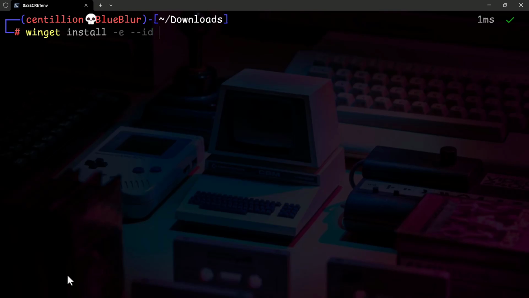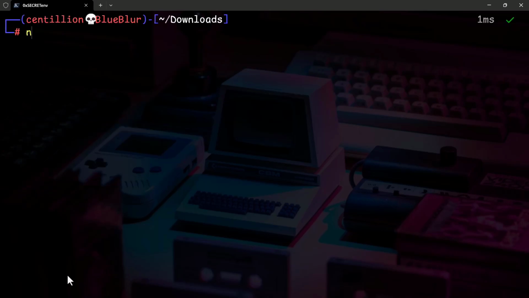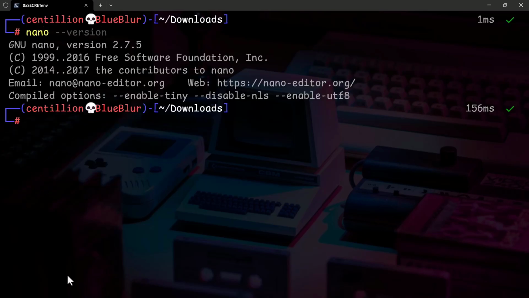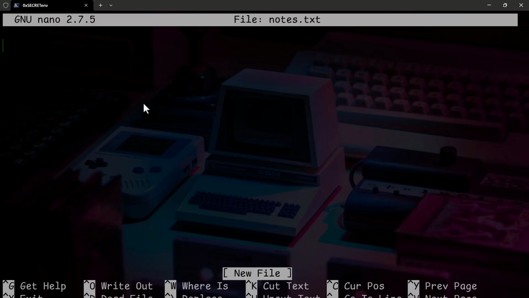E means exact match, and that's going to be GNU.Nano. Then we can check it. If it prints Nano version information, it is working. Now you can create and edit a file with Nano.